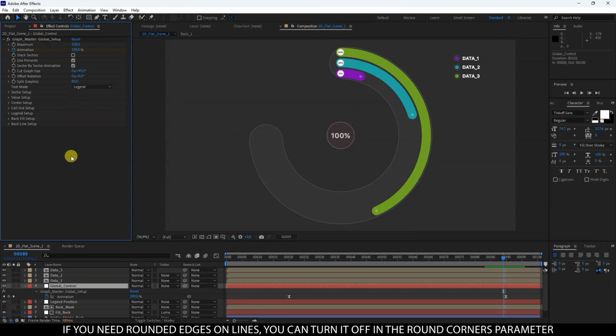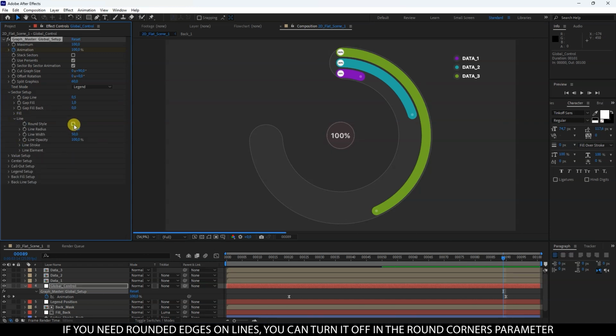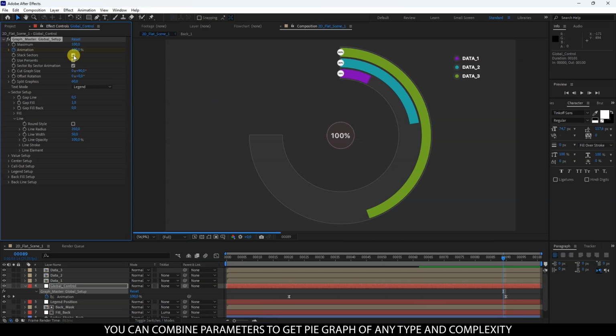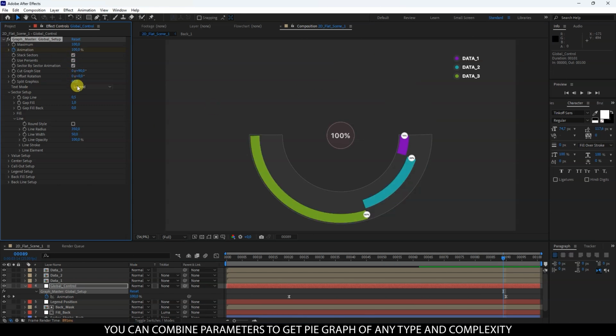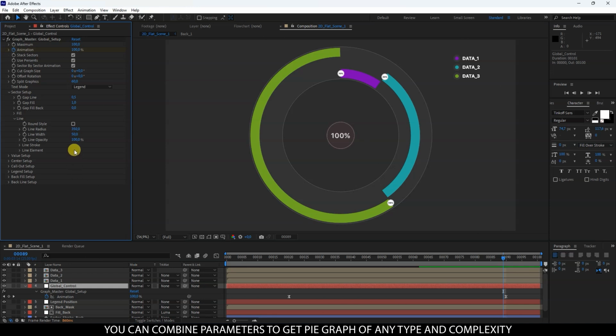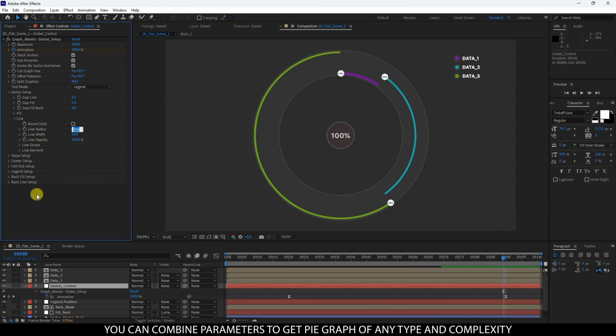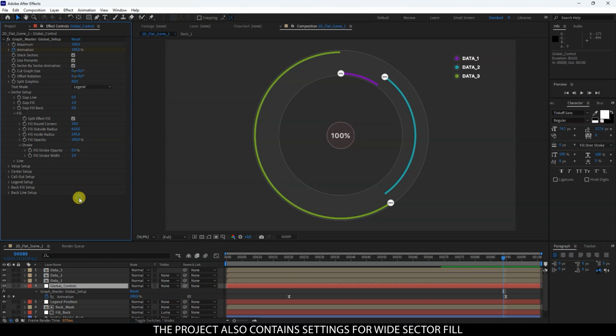If you need rounded edges on lines, you can turn it off in the round corners parameter. You can combine parameters to get pie graph of any type and complexity. The project also contains settings for wide sector fill.